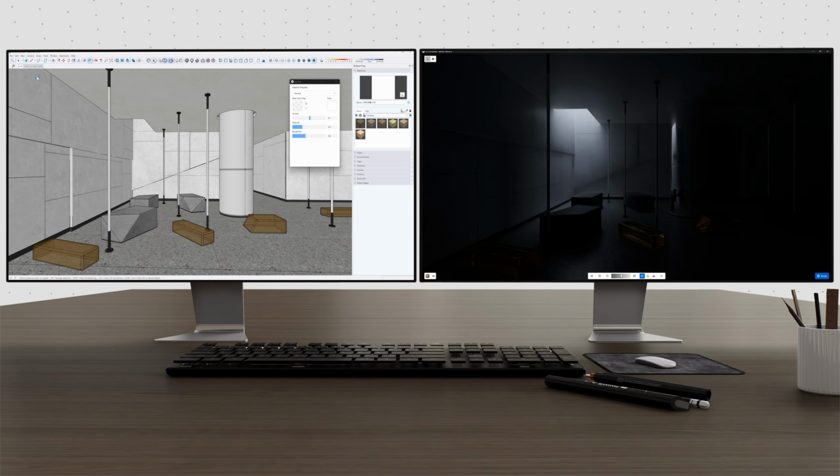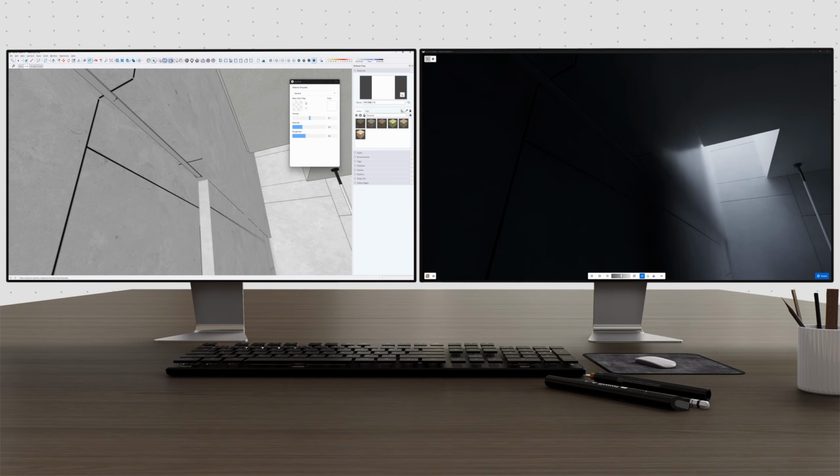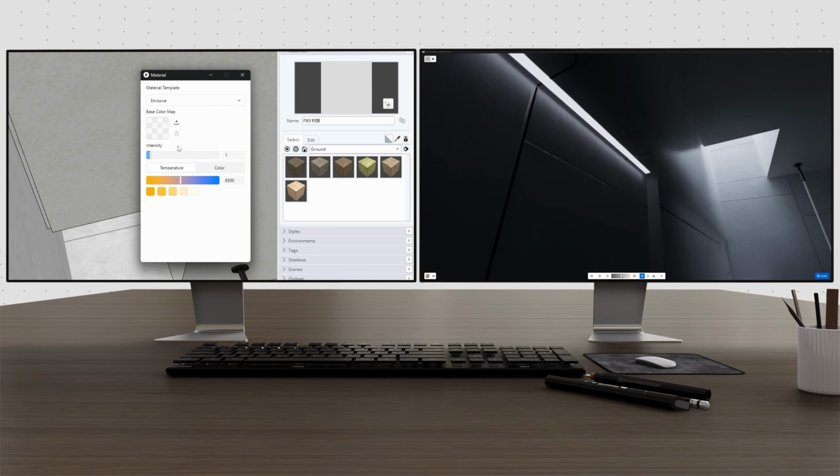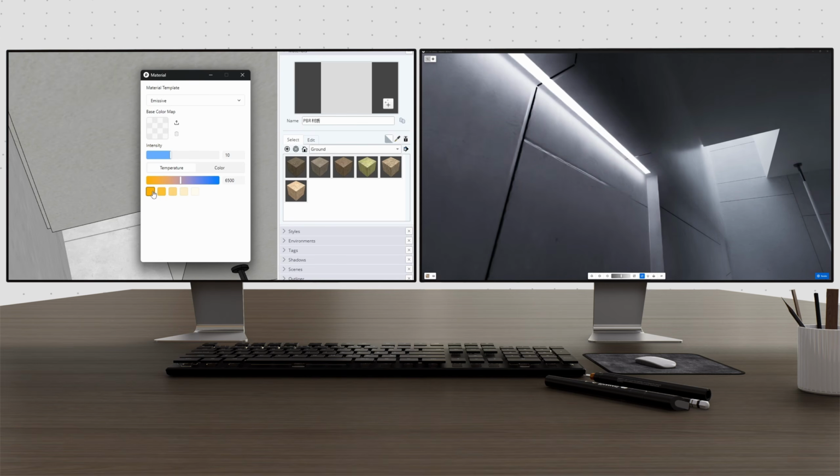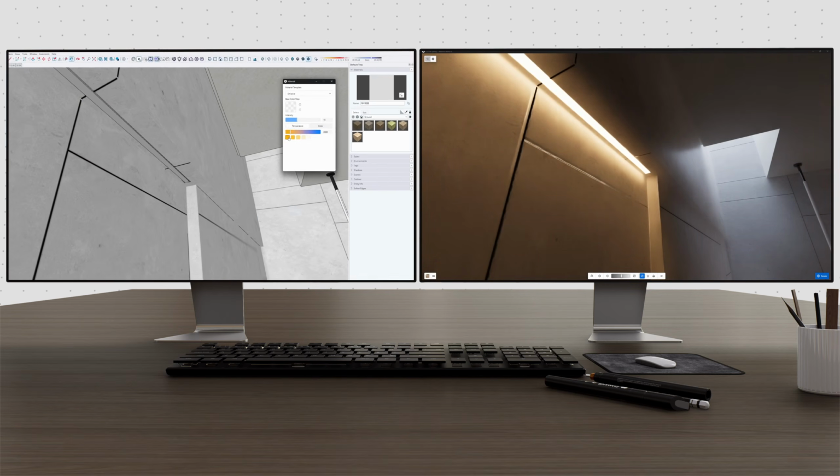Emissive materials are also very easy to work with. In this project, most of the lighting comes from emissive materials. To get started, select the wall material and switch the template to Emissive. With just a few adjustments to brightness and color temperature, the material is ready to go.